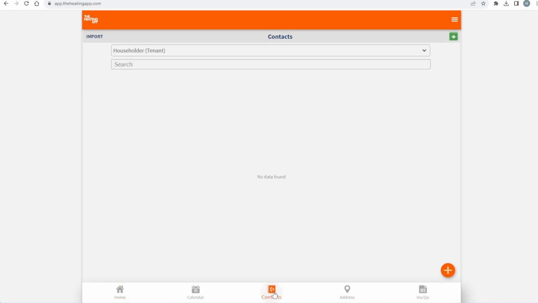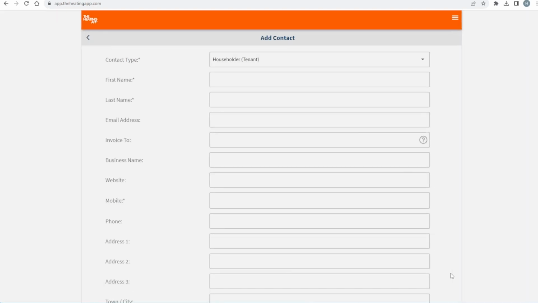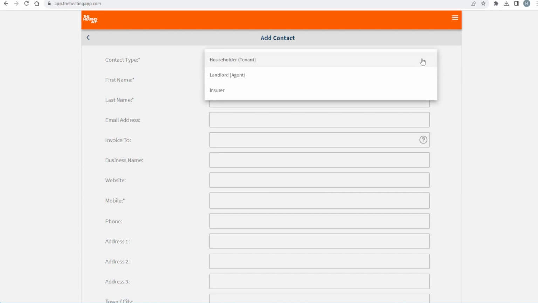Click on the gray contact book icon, located at the center bottom of the screen. Next, click on the plus sign in the bottom right corner to create a new contact entry. In the contact drop-down box, you will find the option to add 3 different types of contacts. The first contact, a householder and tenant. This contact type refers to the individual or individuals residing in the property.